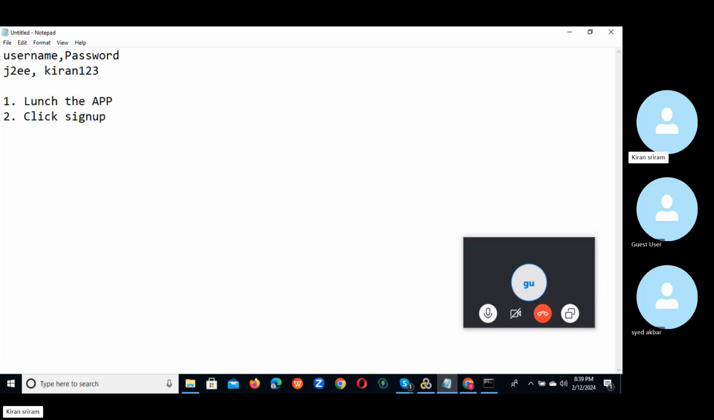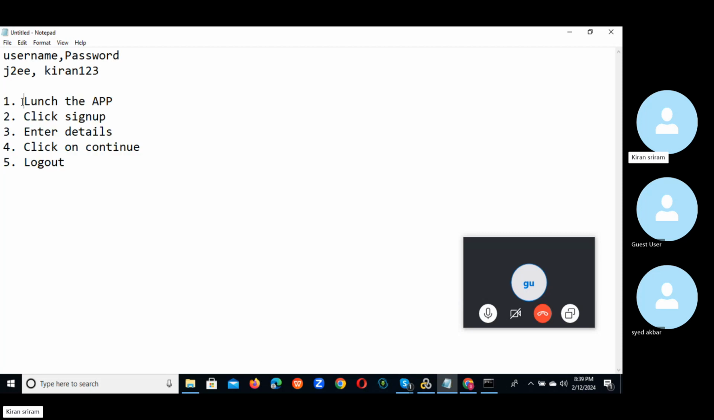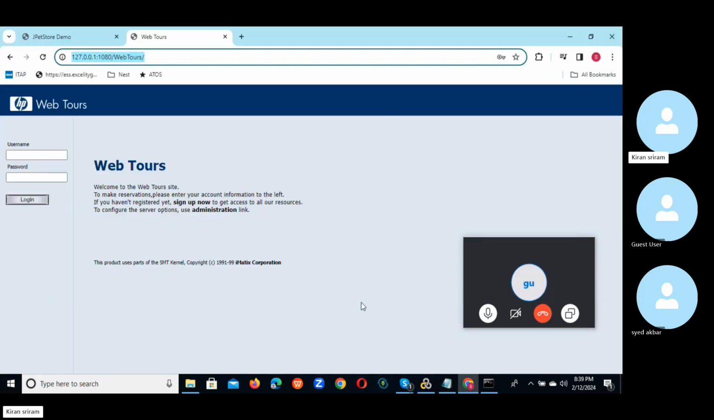sign up, and third step, enter details like first name, last name, and username, password also. And the fourth one, click on continue. Okay, and finally log out. So these steps we can record using our user, and after we complete the recording, we write it.